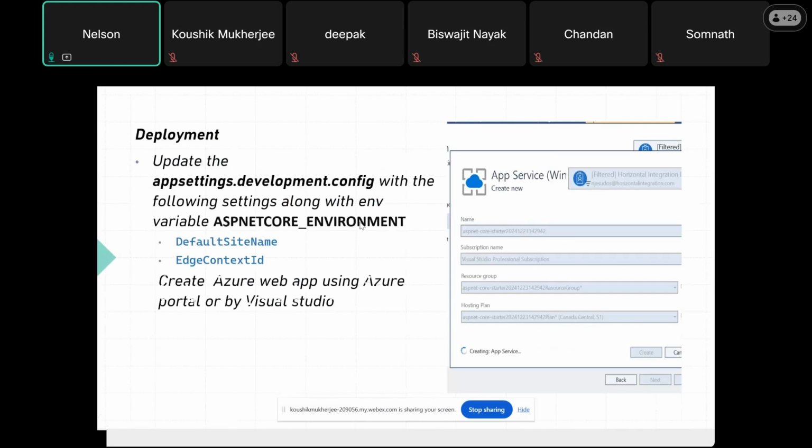As I told, these two properties are important, whether we are going with a single application or a multi-site application. If you are in a multi-site application, do not pass the default site name. If you pass the default site name, only that particular site will get loaded. And this is the Visual Studio publishing, where I will connect with my Azure account, and I can directly use Visual Studio to deploy my code.